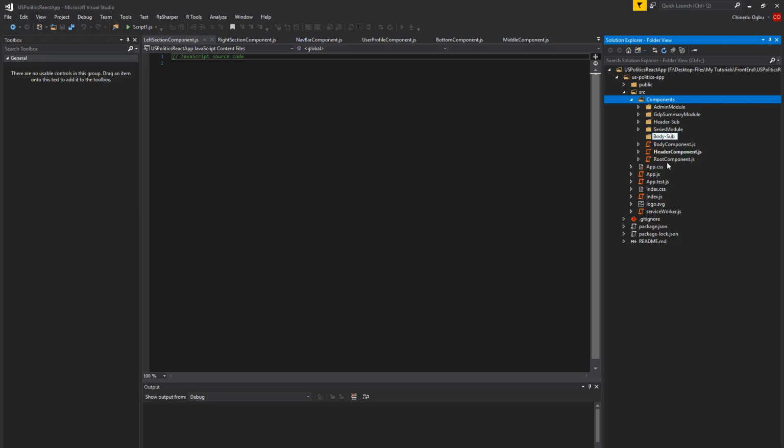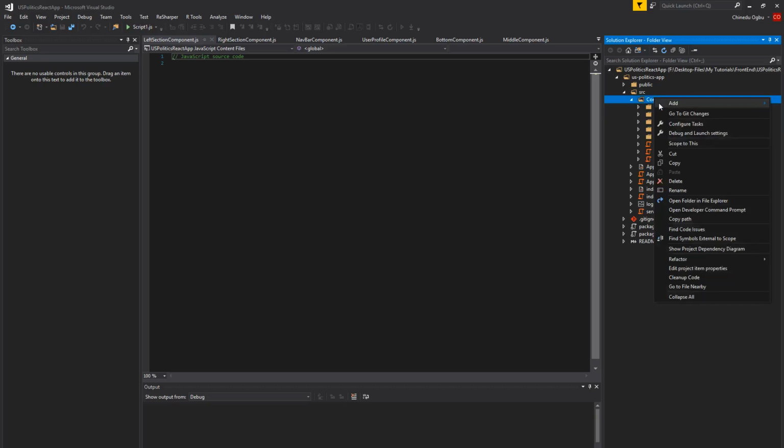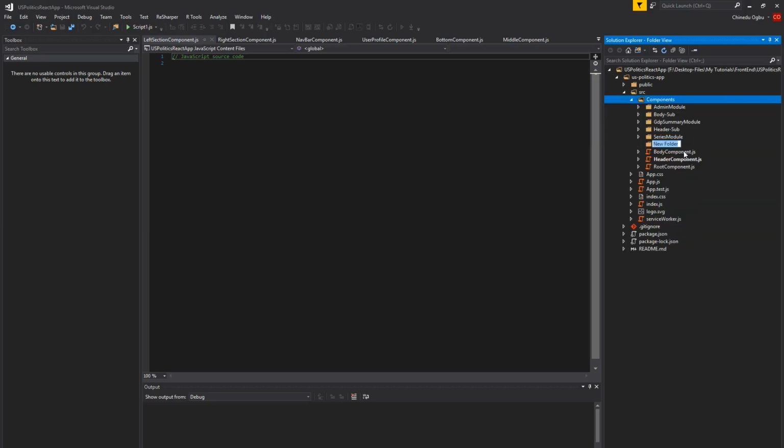Body sub. So this is just the body sub and the head and the body. Another thing you can do is create another folder called shared module, or just a shared folder.